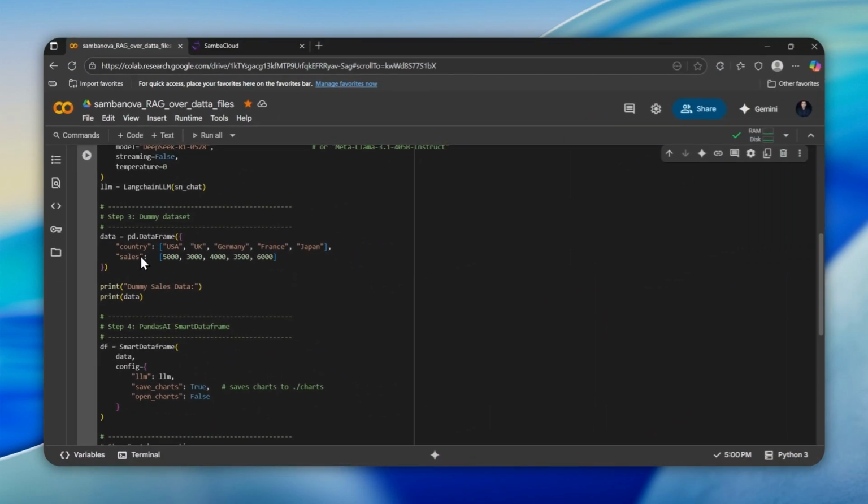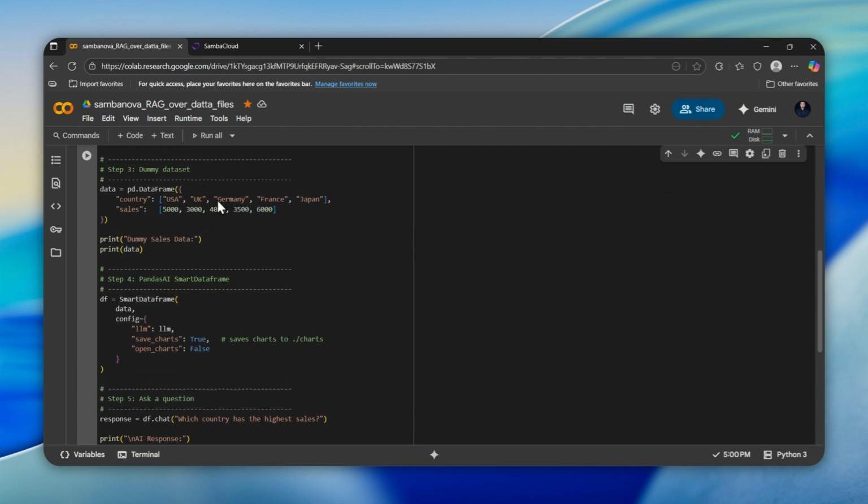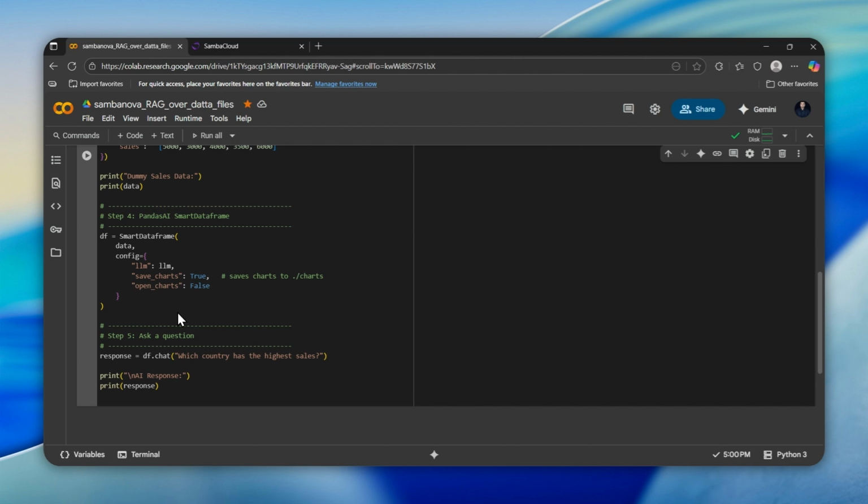Then step 3, for this demo purpose, I'm just using very simple data, but you can also put your CSV file, Excel file, or even directly connect to your database as well. Then we have to convert this data into a PandasAI SmartDataframe, and that's it.